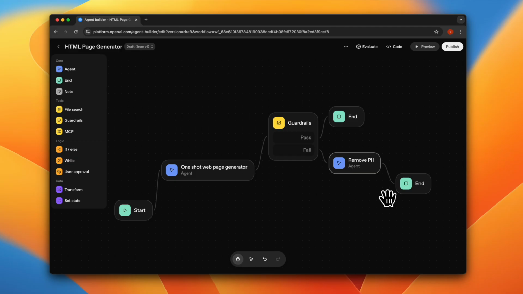All right, so now let's start building this from scratch. So this is the workflow that we are going to build, and don't worry, I'm going to actually remove all these nodes and start from a single one-shot web page generator that we had looked last time, and then add these three new nodes one by one and set them up so that we can implement guardrails, detect personally identifiable information that's included in the web page, and then rewrite the web page and remove it and produce the final output. So let's start with that.